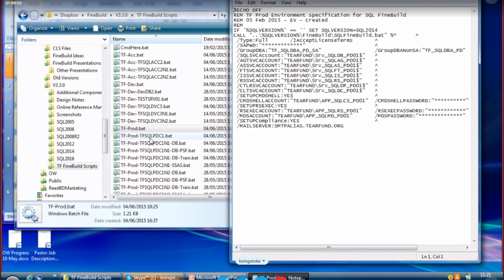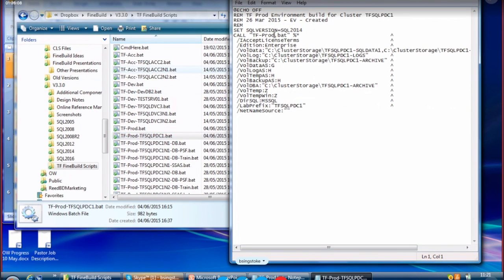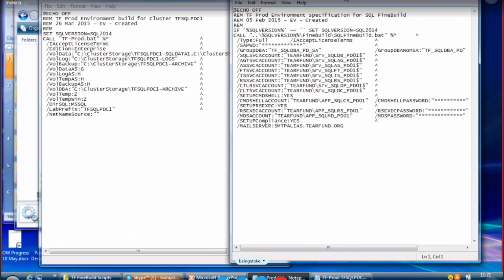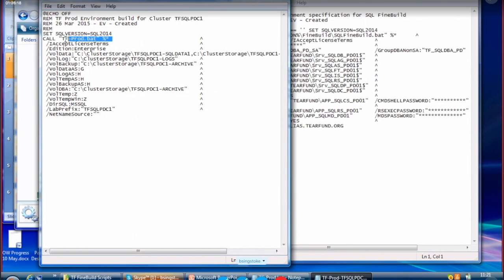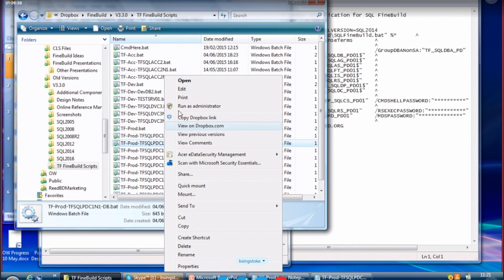Then we have a role, which is actually a cluster role. Within the role file, this is a production cluster role, so I then call the production default file. That will then include the production parameters in with the role parameters when that's run, and then we have a file for a given server.